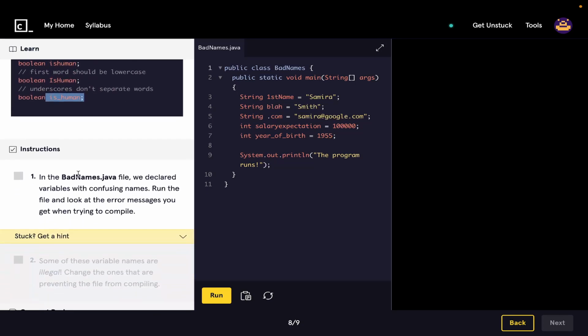Now in the BadNames.java file, we declare variables with confusing names. Run the file and look at the errors that you get while compiling. So here is string, first name, this is wrong. This is okay, but does not make sense if someone else is reading.